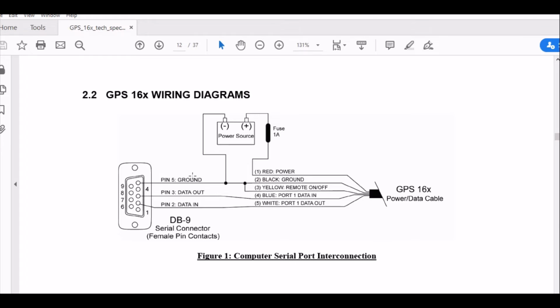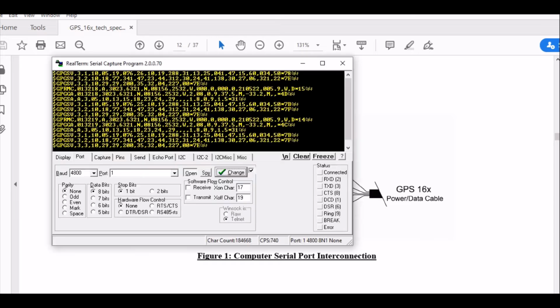It's pretty easy to do an interface with an RJ45 little biscuit type setup. But anyway, right now the default when you power one of the Garmins up is that it puts out the NMEA stream, and let me show you what that looks like.